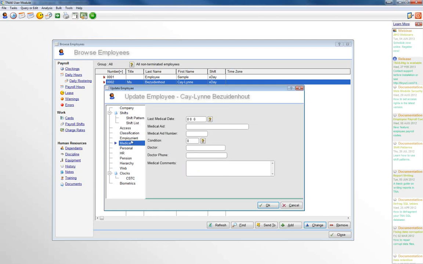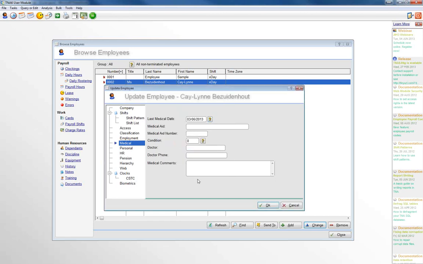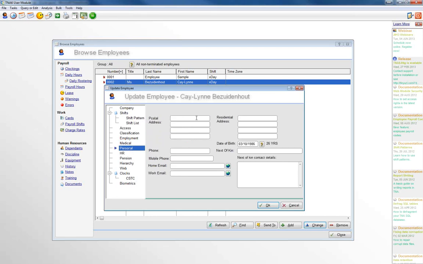If we go to our medical tab, this is extra information regarding his medical information here. His last medical checkup date, if you need to keep track of this, you can then enter that. Once again, any information that you fill in here can be drawn out of a report, so it is a nice feature to use. You can put his medical aid details in, the number, the condition of this employee, who is his doctor, his phone number, and any extra medical comments if he's allergic to certain medication or something, for argument's sake.